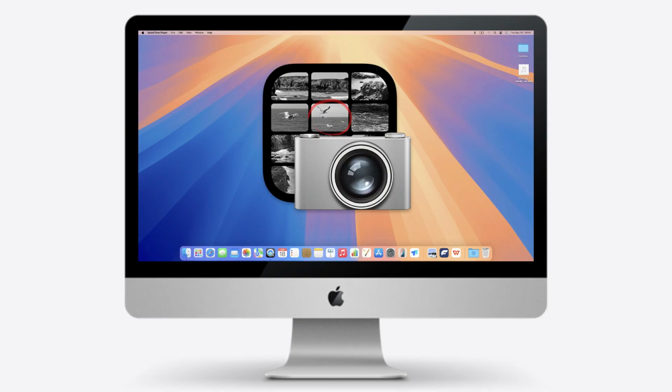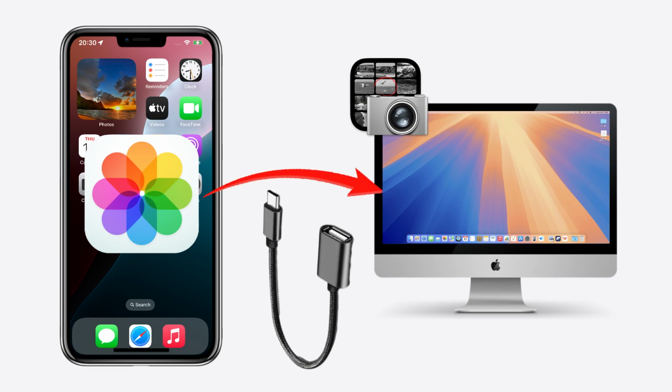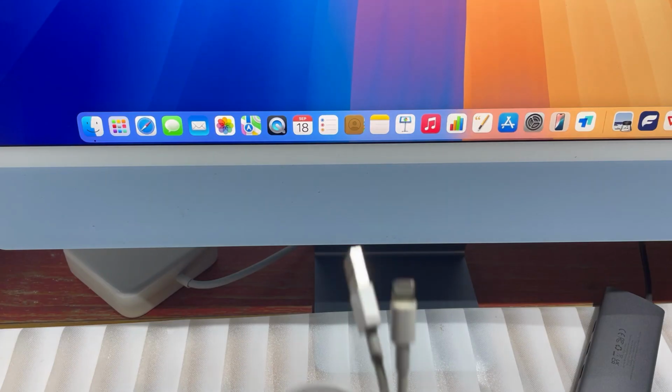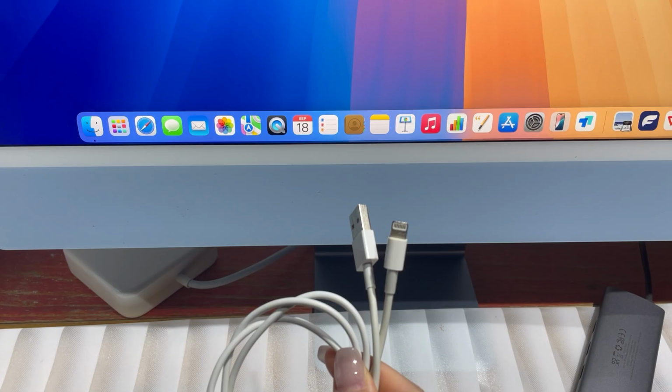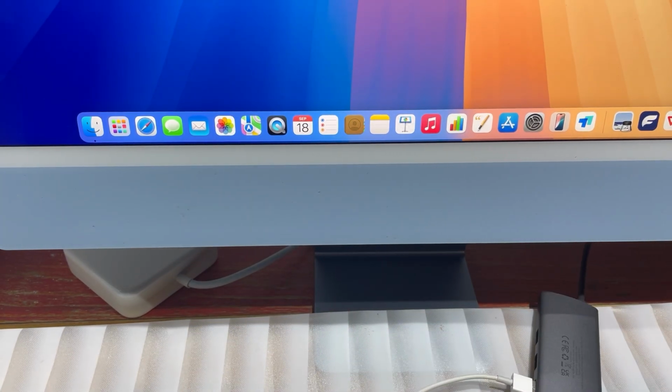This is a super underrated app that's already built into your Mac. It's actually perfect for getting a ton of videos and photos from your iPhone onto your Mac. And it's crazy fast, especially if you're using a Thunderbolt USB cable. Before we start, you'll need a cable that fits your iPhone and your Mac's ports. If necessary, you might also need an adapter.